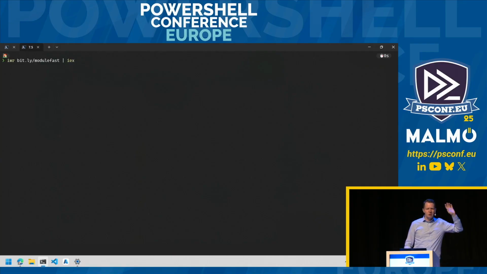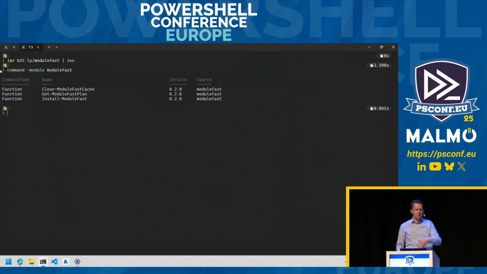Otherwise, you can just use the standard gallery to install it. But this is just another example of very quickly going out, fetching a module, getting it ready, and now ModuleFast is ready to use. Get-Command -Module ModuleFast. So now it's there. It's got all the stuff, can do the planning, all that kind of thing.